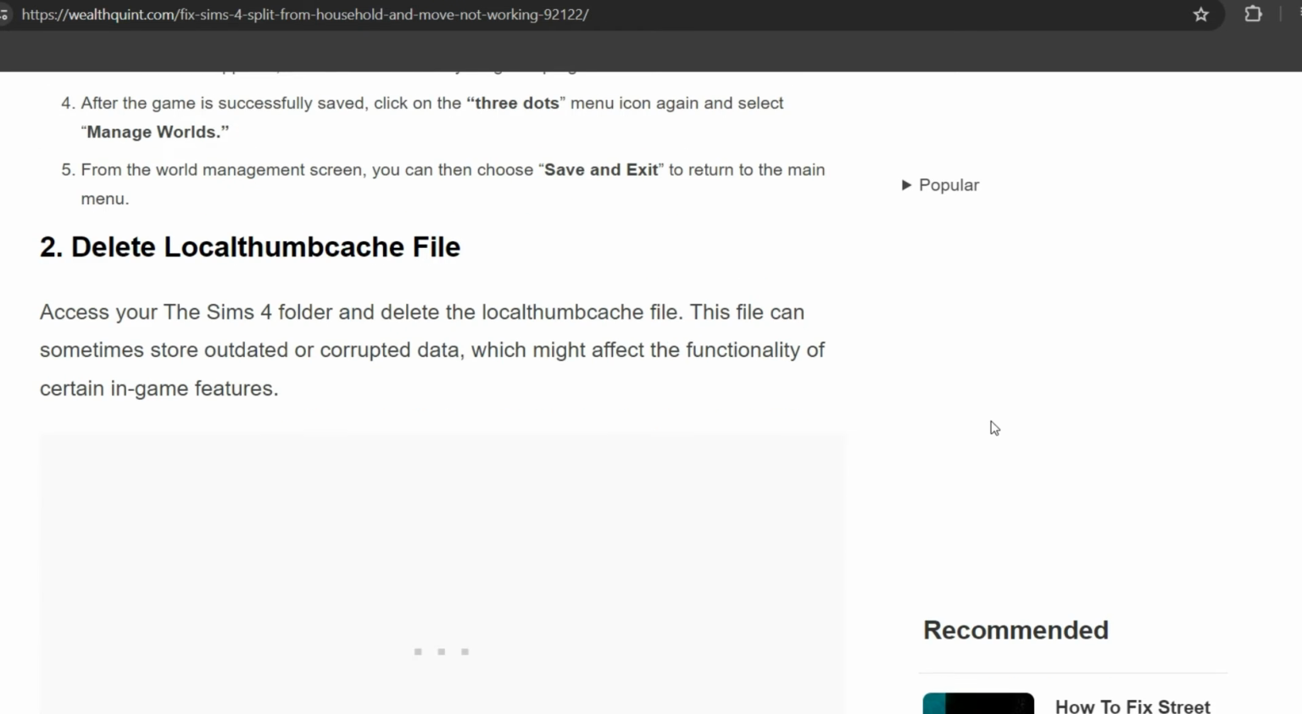And second solution is delete the localthumbcache file. Access your Sims 4 folder and delete the localthumbcache file. This file can sometimes store outdated and corrupted data, which might affect the functioning of certain in-game features.